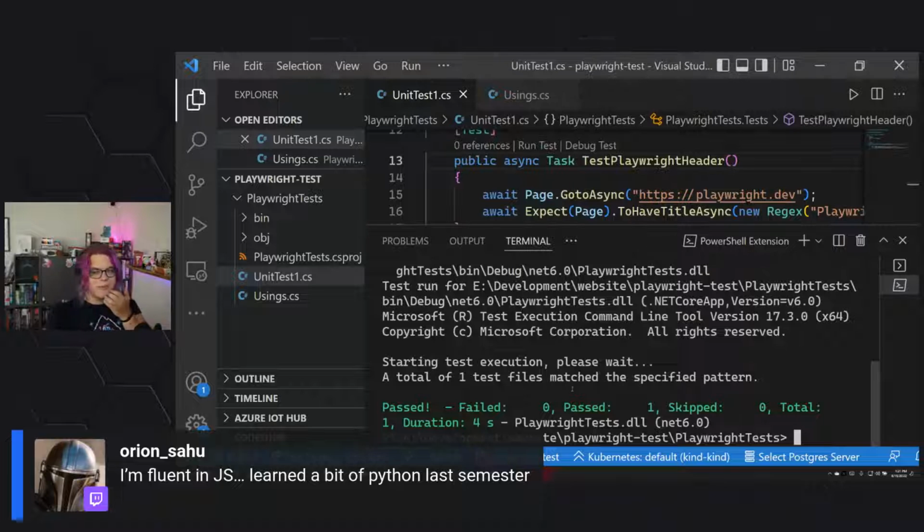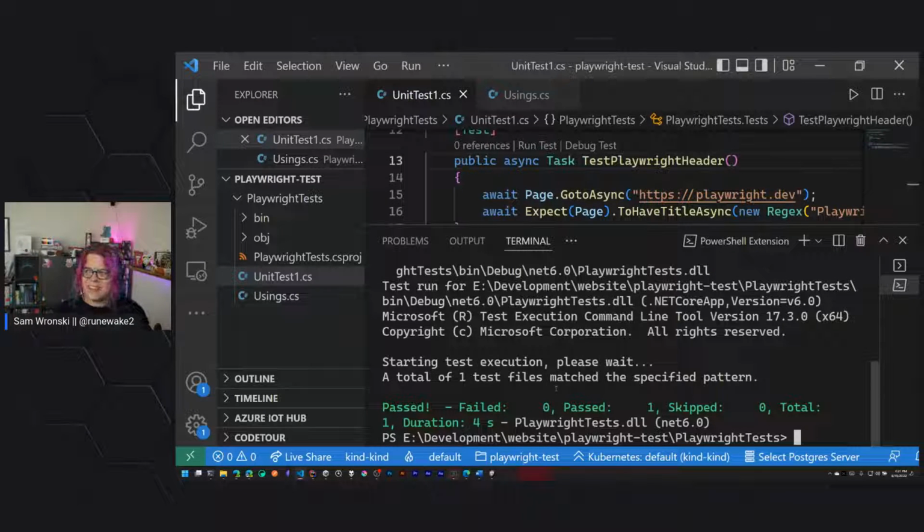Learned a bit of Python last semester. Oh, fun. Python is another language that I've only used briefly. I had to learn it for a previous job and haven't kept up with it. It's a really fun and powerful language, though. I really enjoyed it. And for like building really quick websites, especially like backend stuff with Flask, I found that really fun. So awesome.